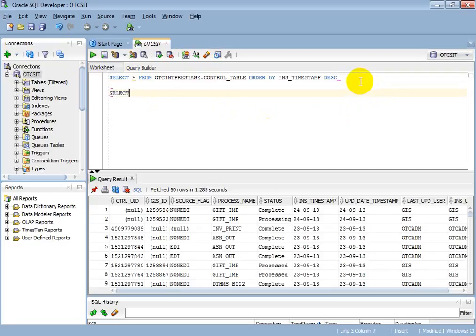There are two reports which need to be discussed on this online gifting. That also I'll tell you. One is the order hold report and the other one is the error report.